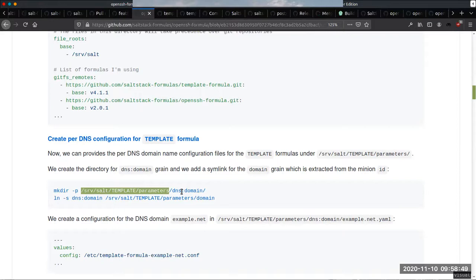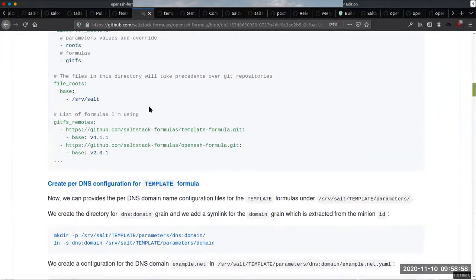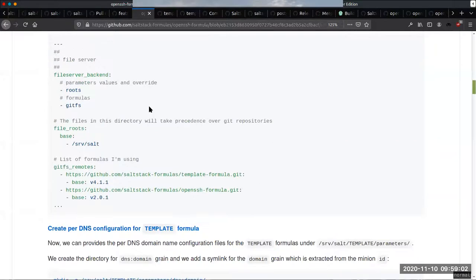So the end user always has full control. They don't have to fork the formula even. They just have to provide their own data in their own parameters directory in the file roots. Anything you don't like from the formula that it's providing, you change it. You can even discard it, remove it if you like. Yeah, clear now.